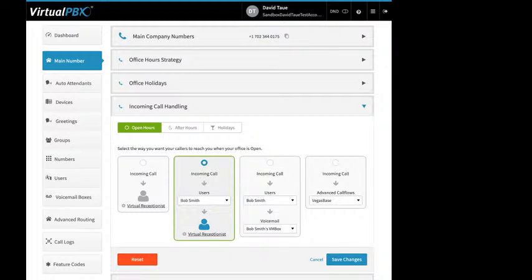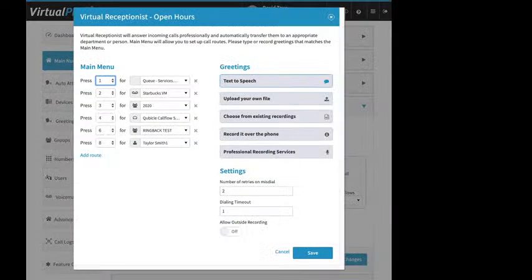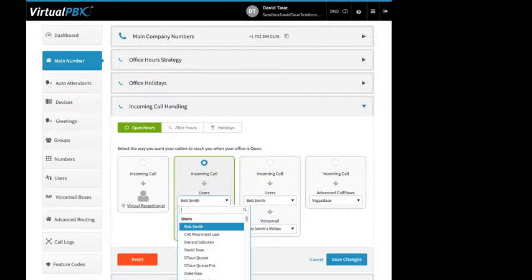I'm offering it to Bob. If Bob's not able to pick up, call goes to the virtual receptionist. This is the same virtual receptionist because we're still on open hours that we were just looking at. This is a pull down. You can choose from any user. You can choose from a ring group, a queue, a specific device.